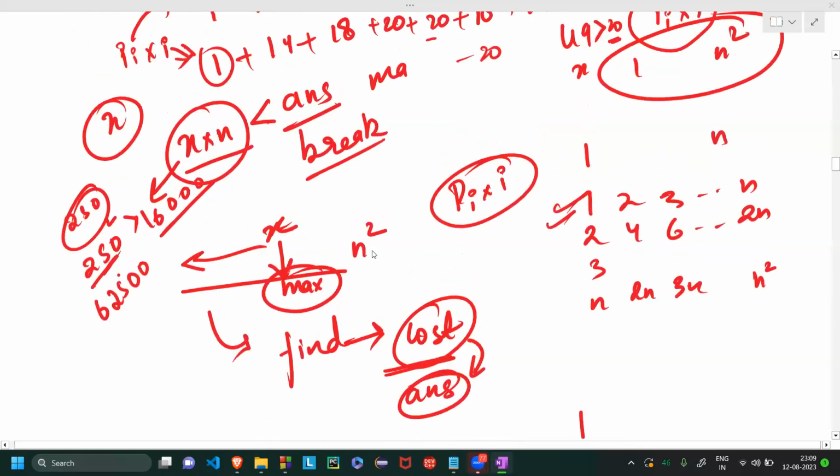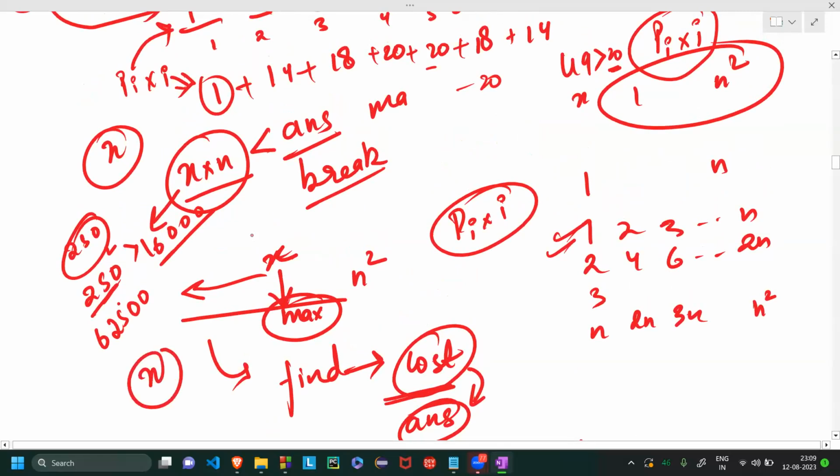Yes. In that case, I'm not saying you take x as your maximum. You are just saying that every pi into i should be less than x, but finally you are going to pick the maximum from this permutation only, right? You don't have to pick x. Okay.